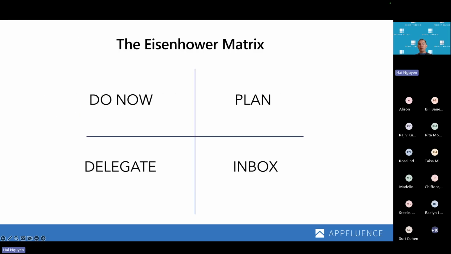The things that are important and urgent, you do now. The things that are important but not urgent, you start planning for. The things that are urgent but not important are the stuff that you delegate. And lastly, you shouldn't have anything that's not important and not urgent on your plate. Instead, you use quadrant 4 as your inbox. That's where, when you're brainstorming and ideating or whatever it is, it goes into your inbox. And then from there, you prioritize them into the different buckets.